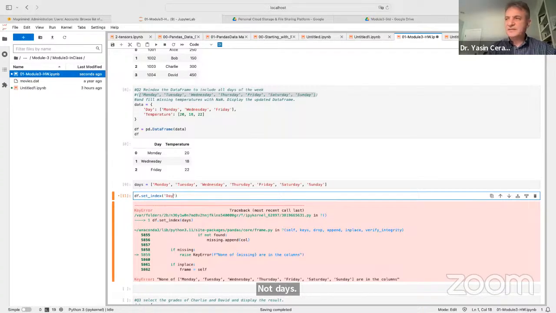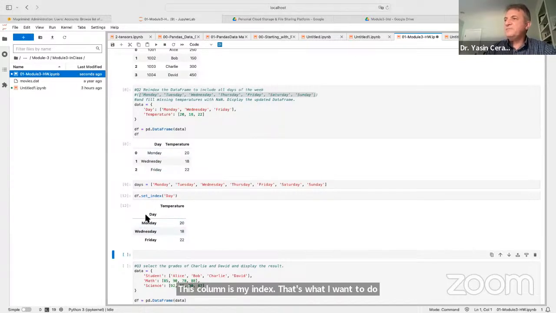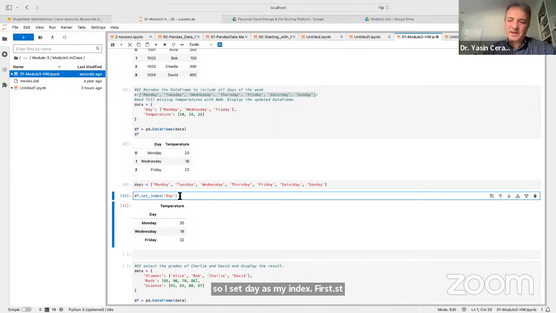First, I need to set the day column as my index. That's what I want to do. So I set day as my index first. Then I'm going to re-index. The purpose of this exercise was reviewing re-index.